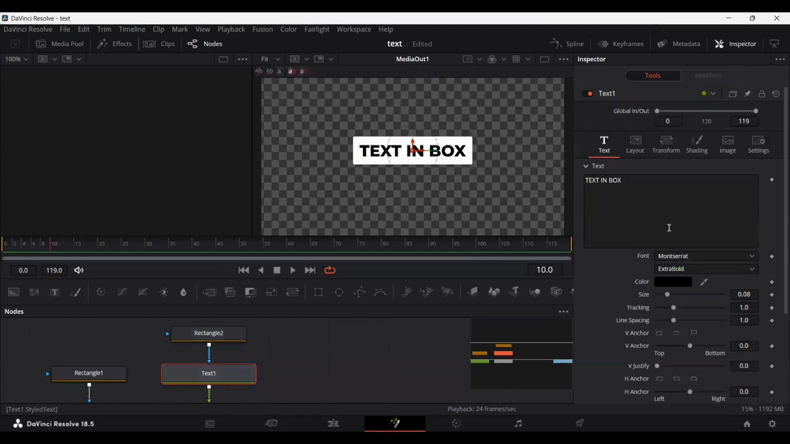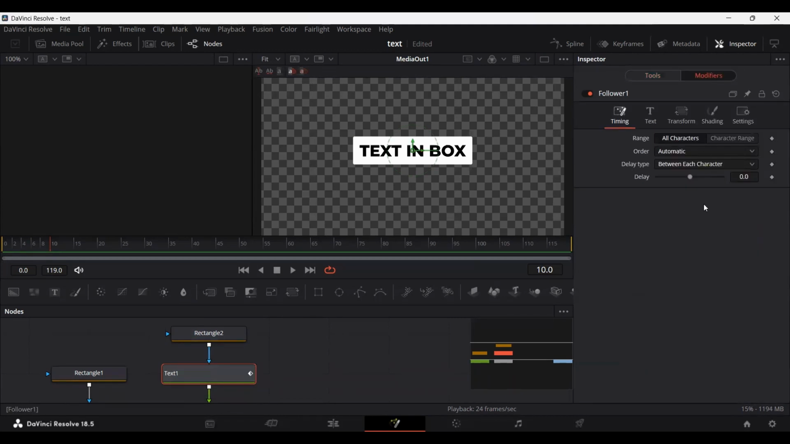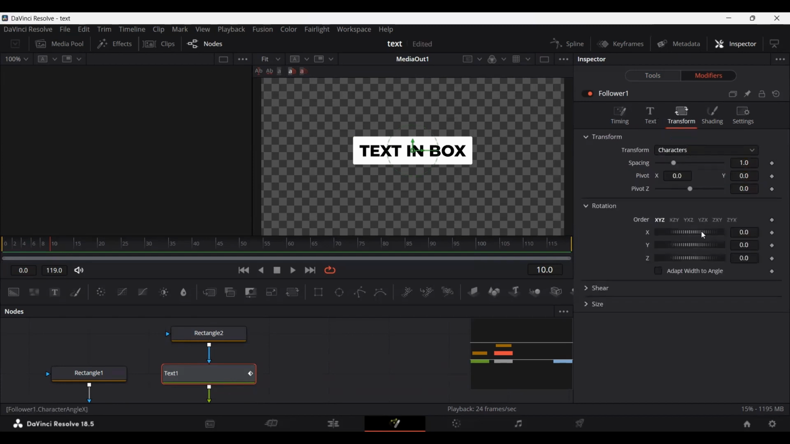Okay, so now let's select the text, and over here in the text box, just right click and you will find this option for follower. So click on this and this will take you to the modifiers tab. So first option that we have is timing. So just change the delay to 1 and go over to transform.